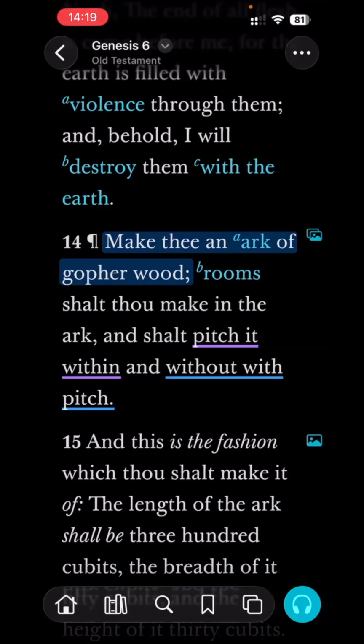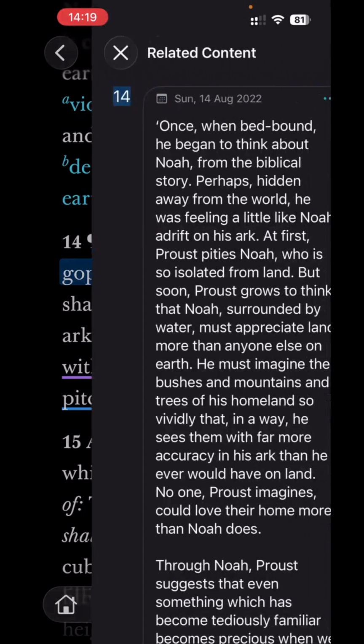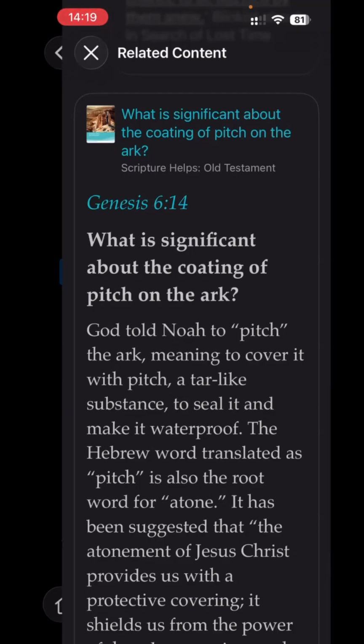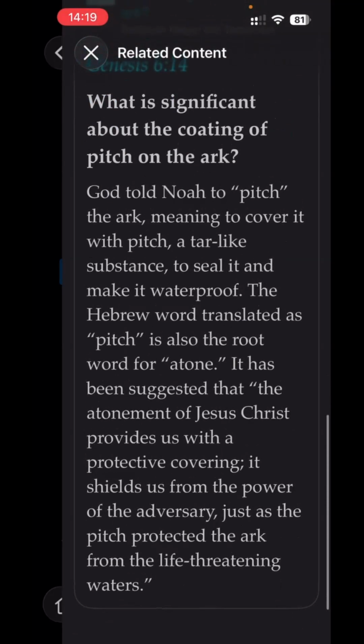If you click to the right, they've got these little icons next to the verses now, and they can take you to some of the study helps. And this study help here is: what is the significance about the coating of the pitch on the ark? As you look through here, it talks about how the word in Hebrew for pitch can be translated for atone. So let's have a look at how we can look into these words and look for the Hebrew.